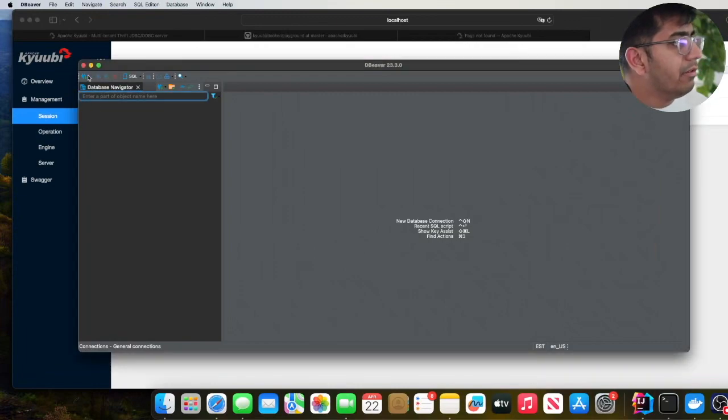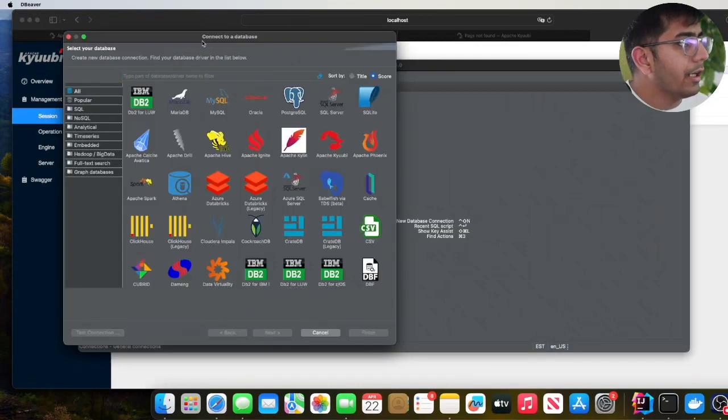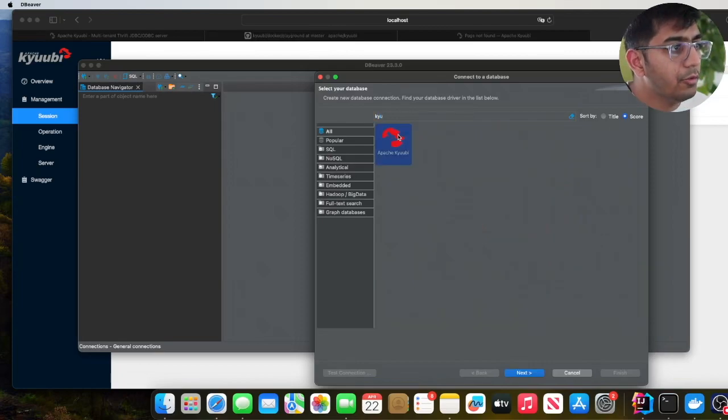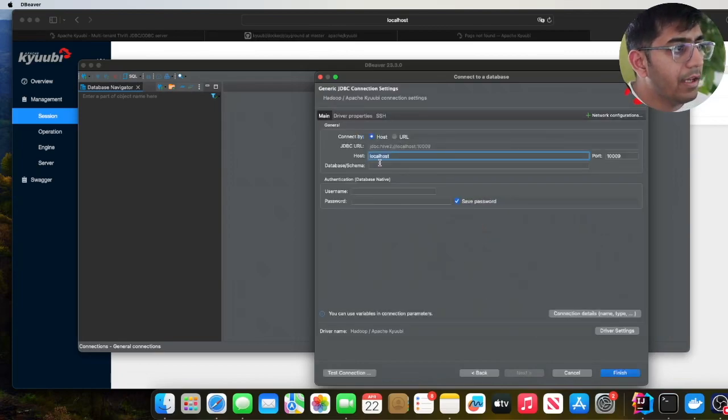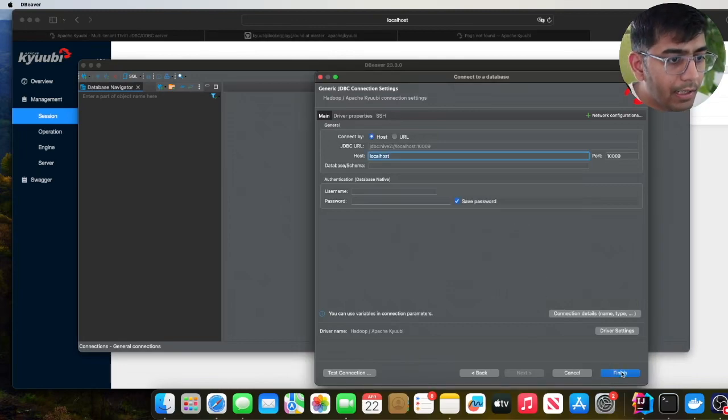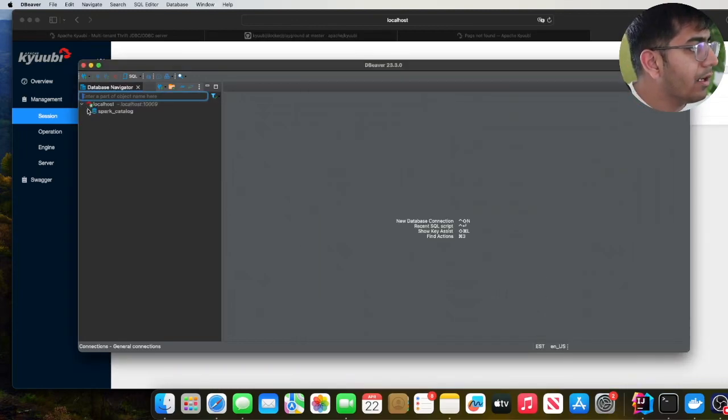On the DB viewer, you can click on this plus icon, okay? And here you can also select Apache Hive, that should also connect, but you can also search for Kyuubi over here. And then you can just leave it to default and click on test connection. Here you can see I'm connected. I can click on finish. And if I expand, I should see my Spark catalog. Here you can see that default table that I made, right?